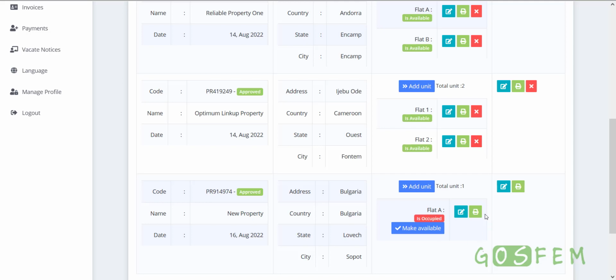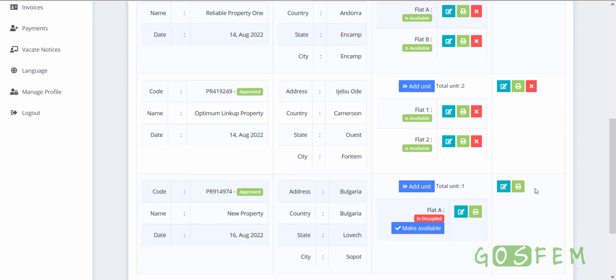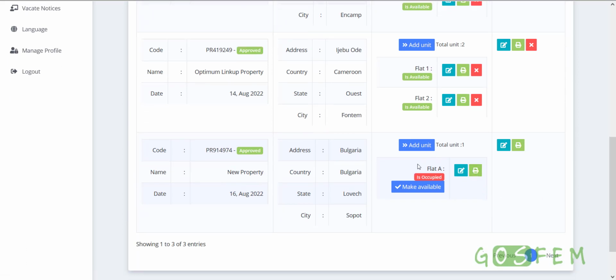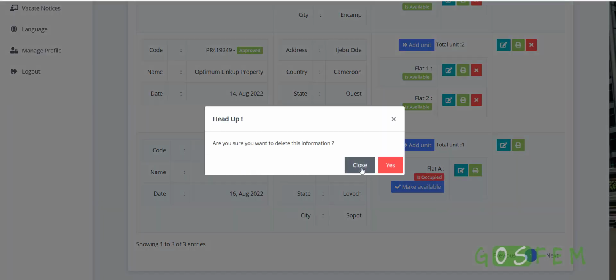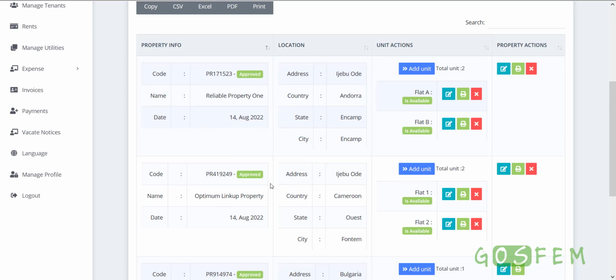And you cannot delete an apartment that is being occupied. Can you see the delete button is not there? For this apartment, you can't delete it. You can edit, you can print, but you cannot delete because this flat is already occupied by someone. Although you can make it available, I'm not going to do that now. So that is the few things I quickly want to tell you.